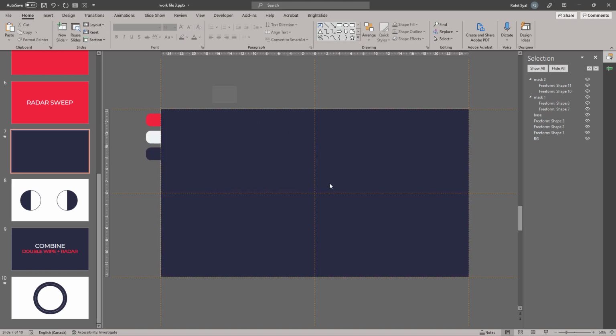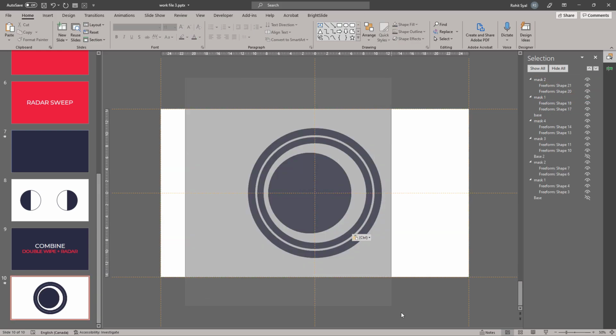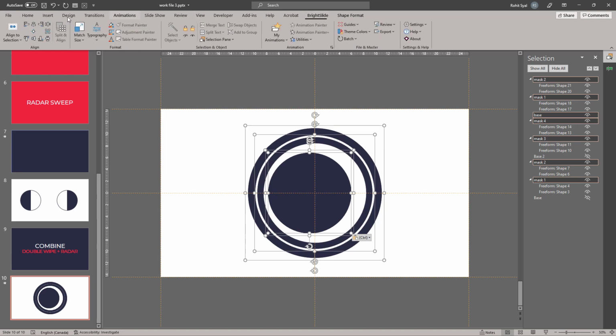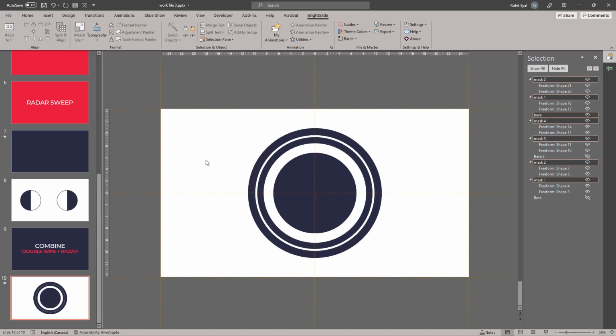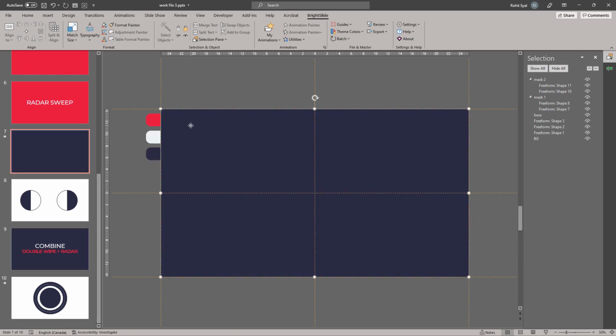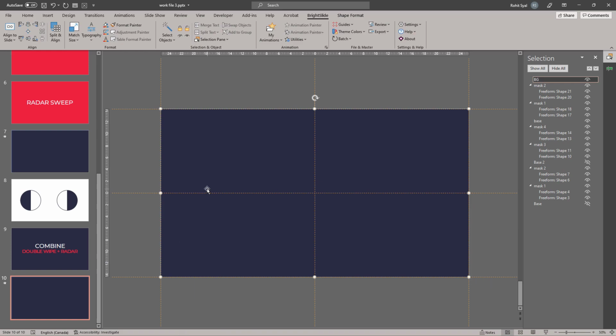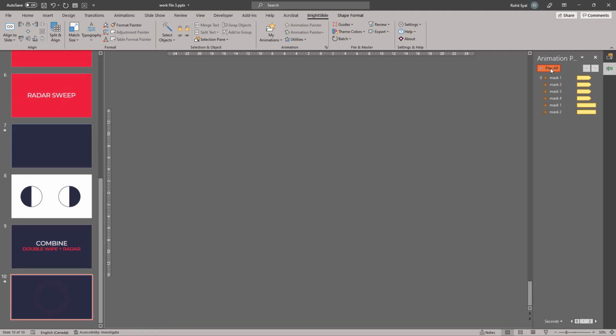Then let's copy over the radar animation that we created. Bring it in over here. Select everything. Make sure it's aligned properly. And finally, we can bring in our background. Send to back. Let's remember to unhide our base elements. And then let's check the animation.